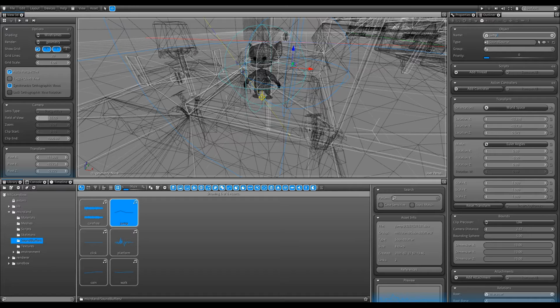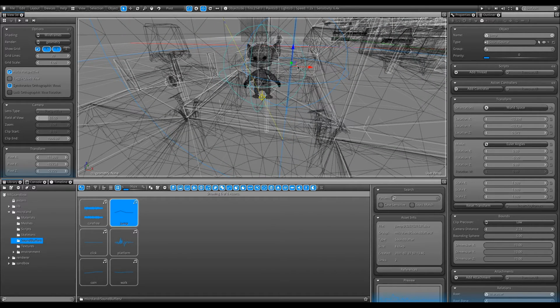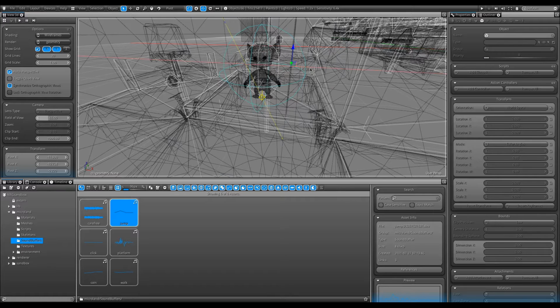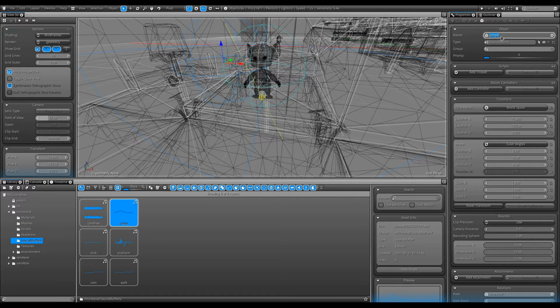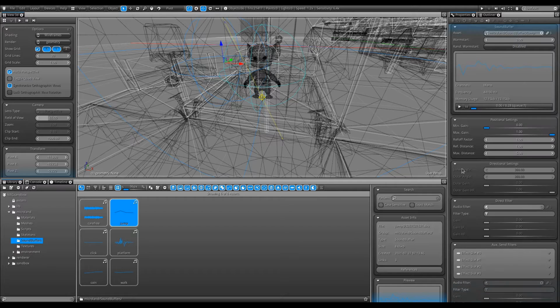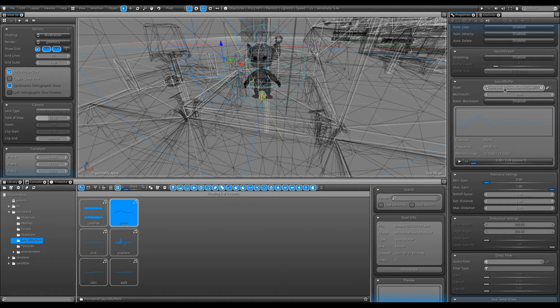And the next one that we want to do is the walk. So we are going to simply duplicate with this guy selected, Shift and D. I'm going to drag it on the side here, and I am now going to select it, and I am going to call it walk. And I am simply going to change the sound buffer here. So I'm simply going to drag and drop walk and replace the jump.